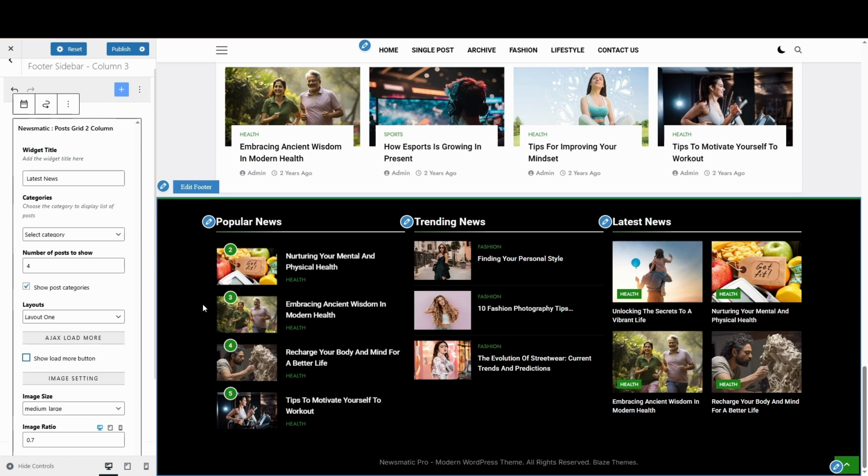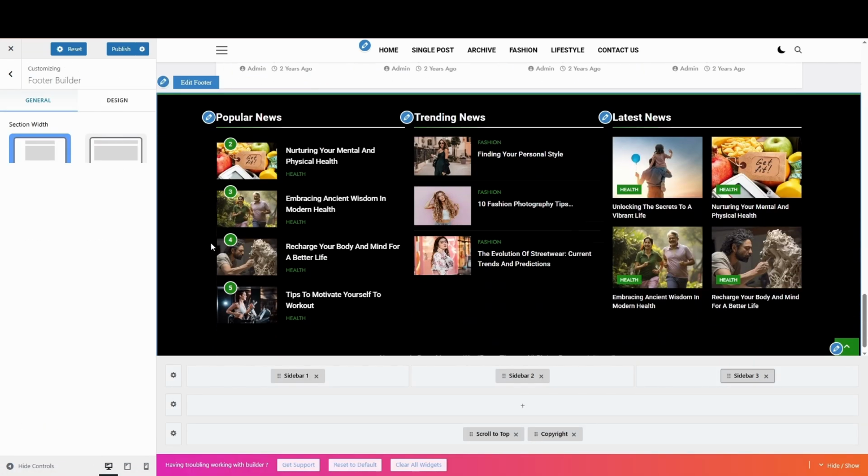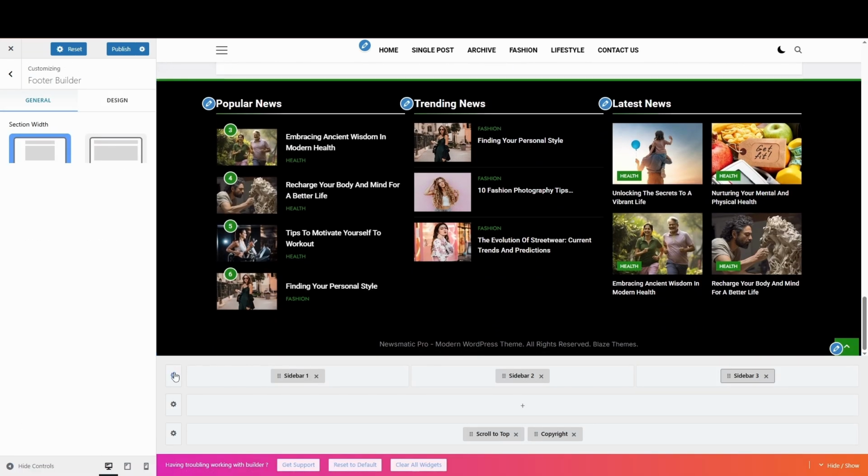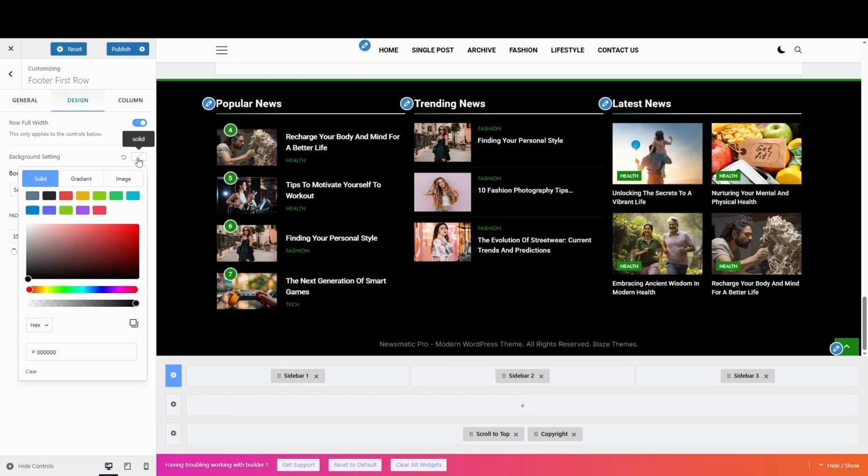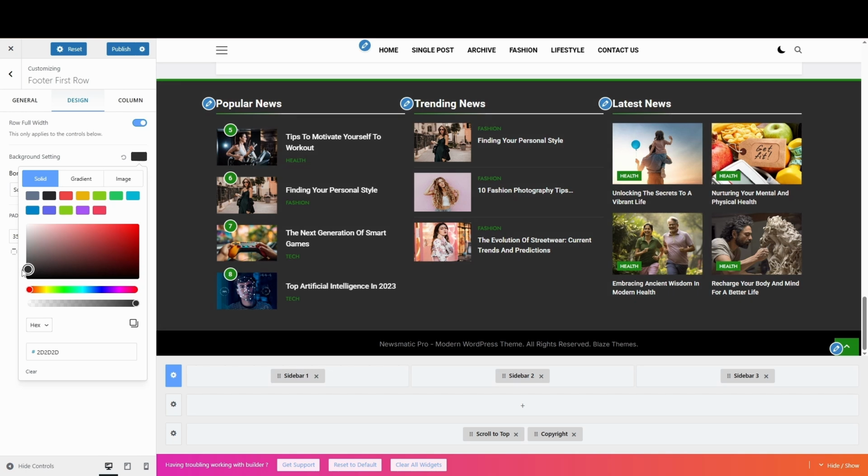I do not like the fact that the first row and the last row have the same color. So how about we change that? To change the color, let's go to the settings and in the Design tab, set the background to something blackish.